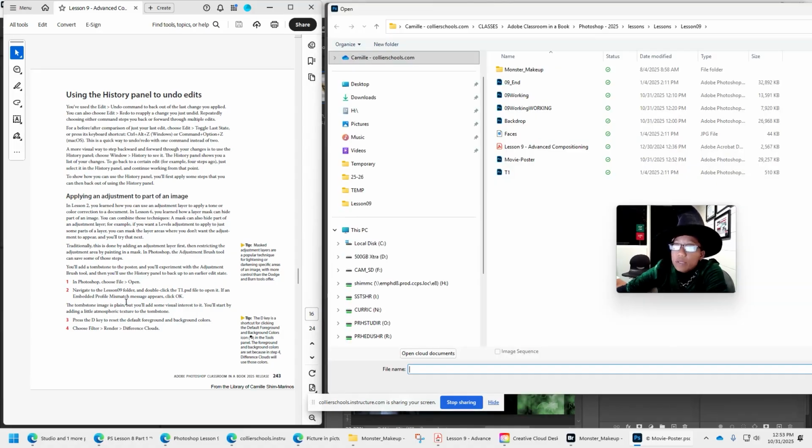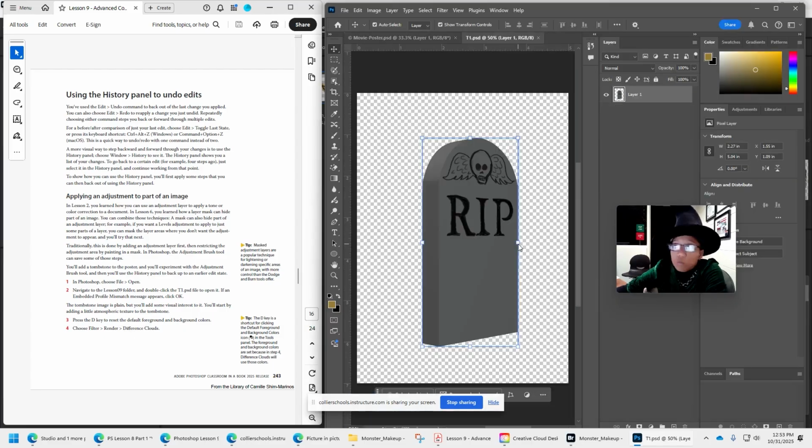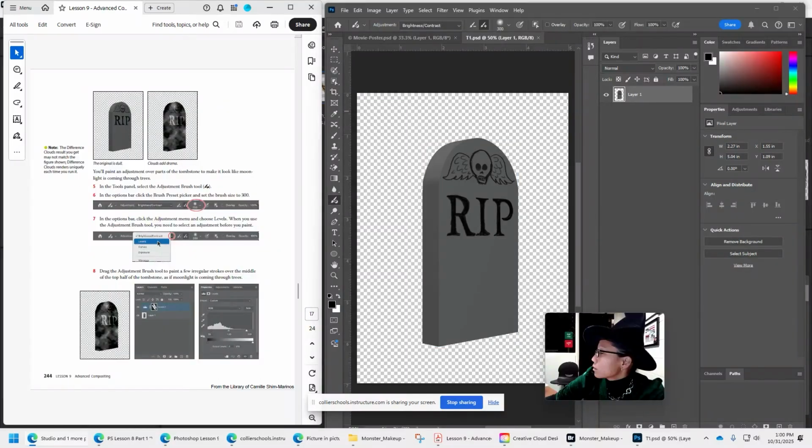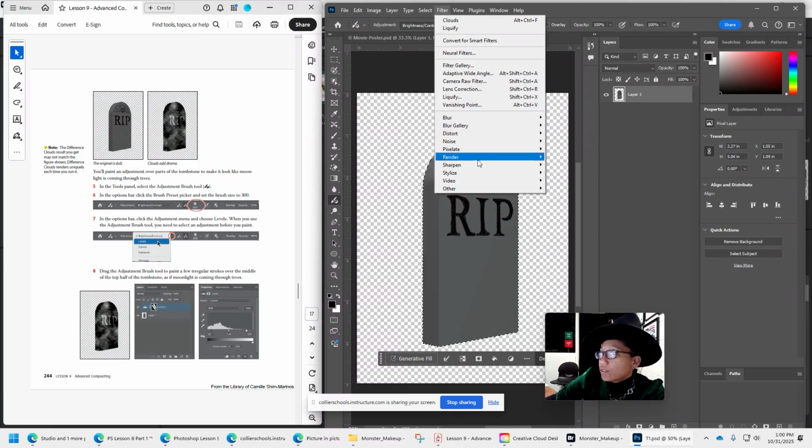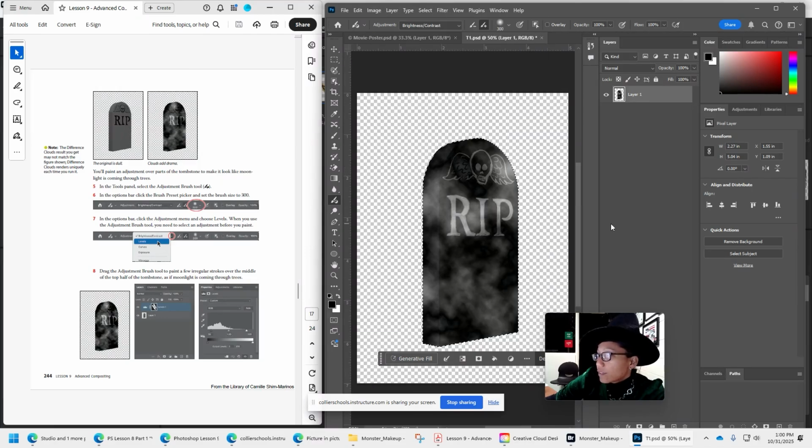So File, Open, the T1, tombstone 1, I guess. And it says if an embedded, mine didn't. Okay. All right, it's plain, but I'm going to go ahead and Control click this. That selects this, and I'm going to go ahead and do Filter, Render, Difference Clouds. It puts a cloud over this, which is exactly what we want.